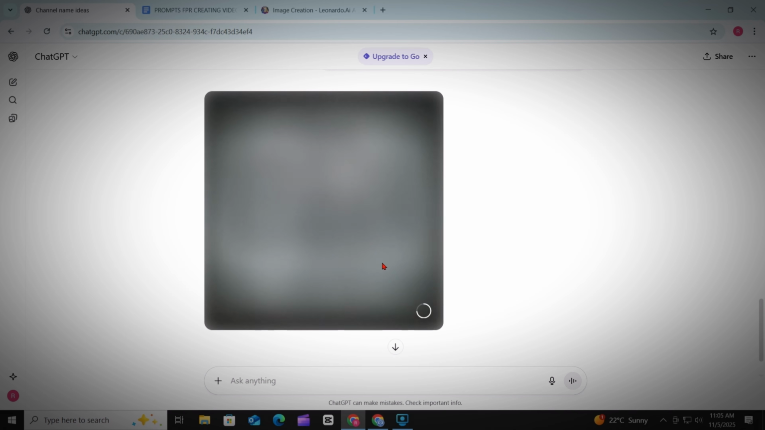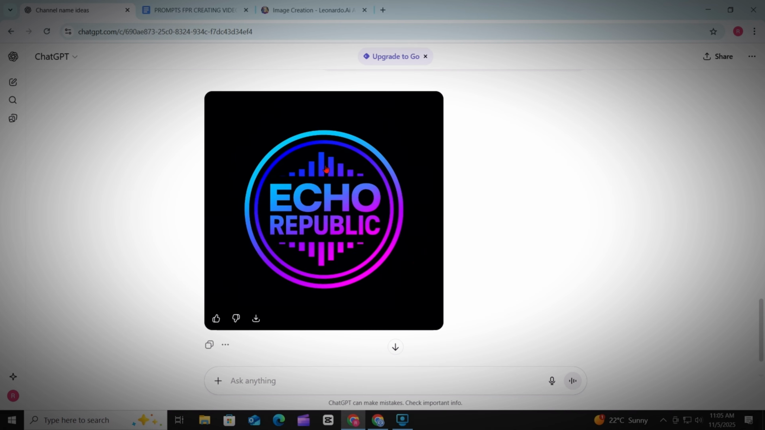In a matter of seconds, ChatGPT will give you a perfect looking logo like this. If you're unhappy with it, you can regenerate it as well. If you like it, simply click on the download button and download it to your device.